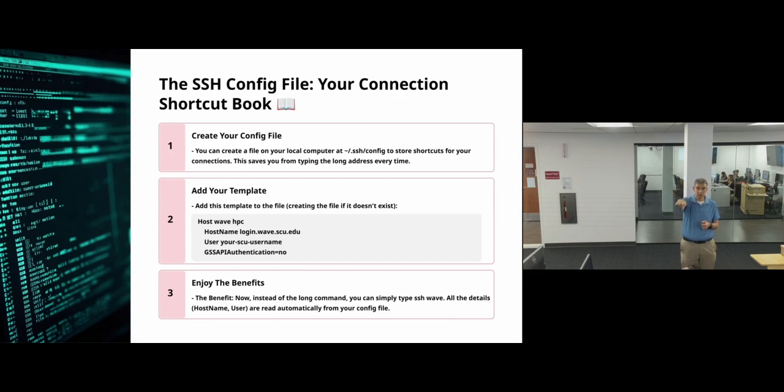And then the next 3 lines are configuration options for that connection. You need to put in a tab or 4 spaces to start with, and then whatever the configuration option, so host name, and then login.wave.scu.edu, user, and then your username. And that's the third configuration that I was telling you that fixes that 10-second delay logging in from Linux machines. GSS API authentication equals no, right?